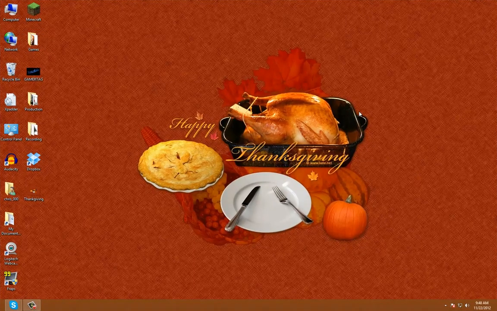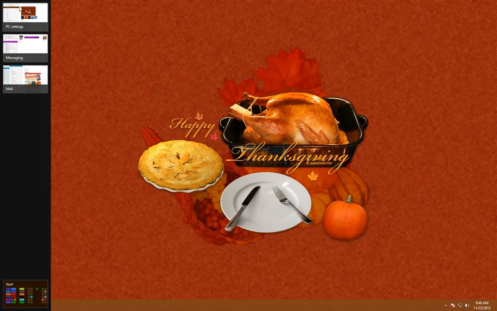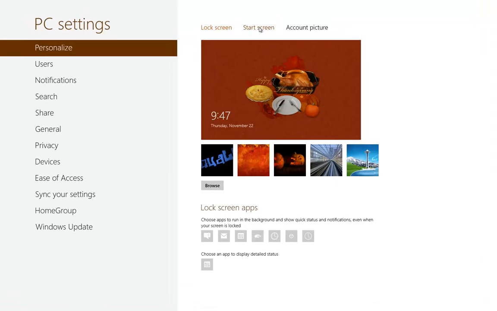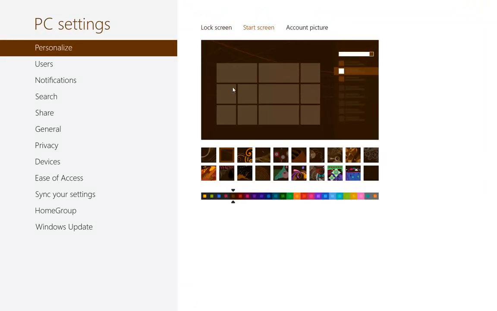So now we have our desktop, we have our lock screen, and then we have our start screen all matching.